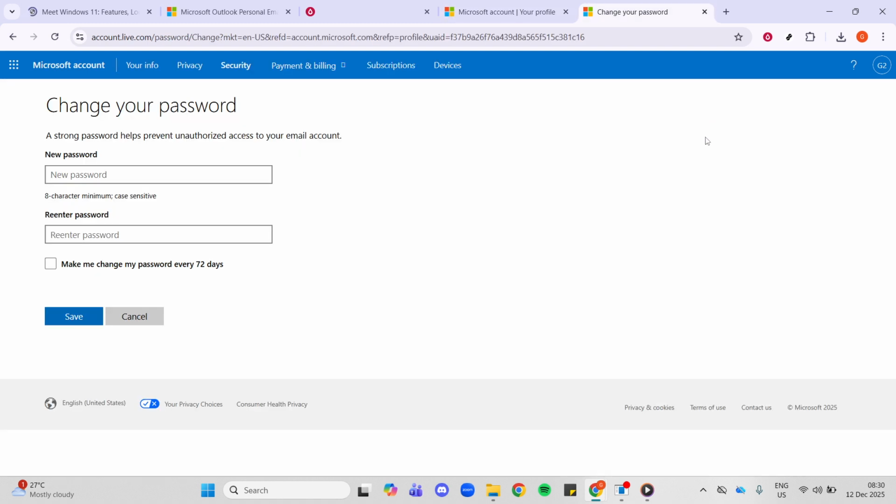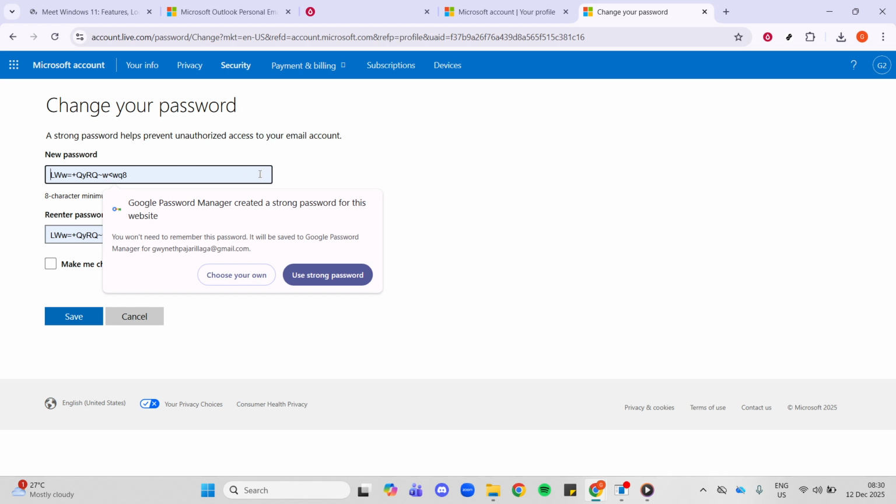Now click Change Password. You may be asked to confirm your identity or re-enter your current password, depending on your security settings. Follow any on-screen prompts and then you'll see the fields to update your password.